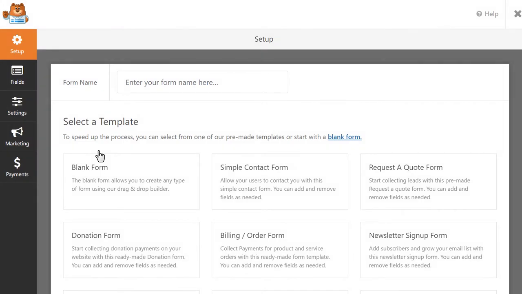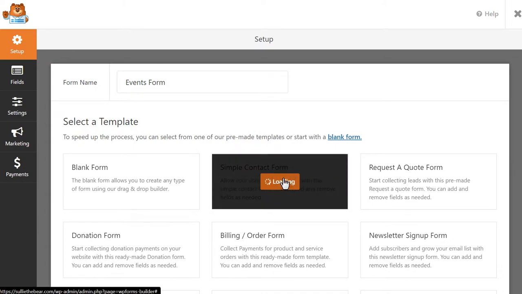WP Forms comes with several different form templates to get you up and running as quickly and easily as possible, or you can create a brand new form entirely from scratch if you prefer. For this tutorial, let's go ahead and just start with our simple contact form template, which you can rename if you'd like by filling in the text field at the top of the page.